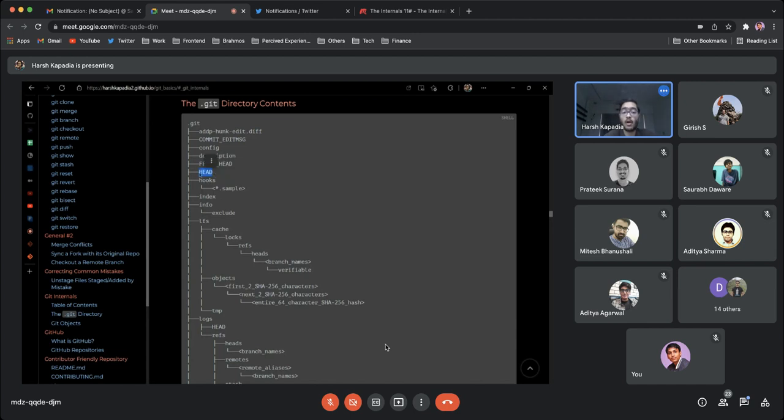By the way, barring one exception, it will always reference the refs directory. The HEAD file will have a hash in it only when it is in a detached HEAD state. What is the detached HEAD state? It's basically when you have checked out a particular commit, right? When you say git checkout and a commit hash, at that point in time, go and check the HEAD file. You will see it has a SHA instead of a reference to the refs directory, right? I just forgot to mention that initially.